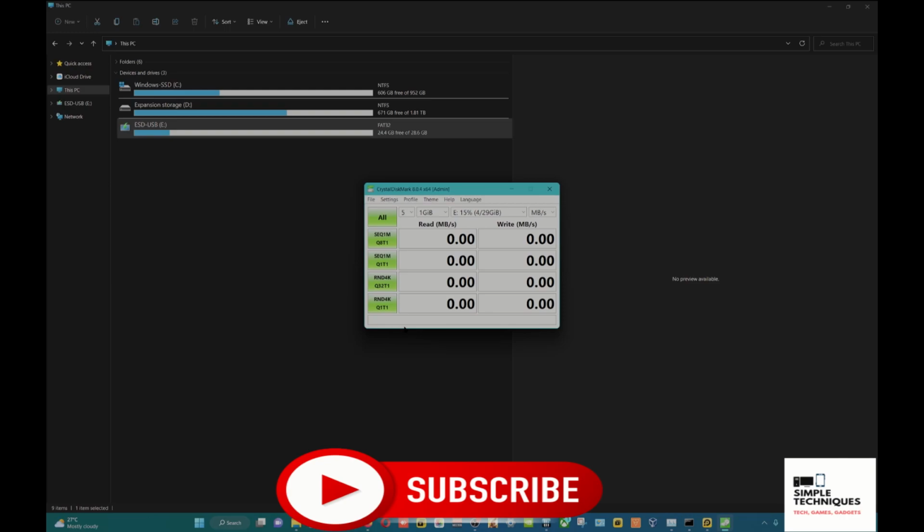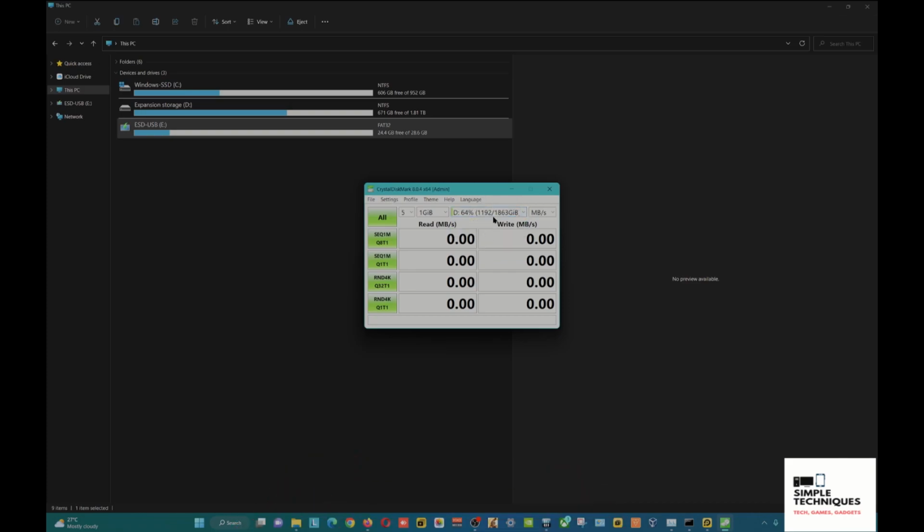Once you've opened CrystalDiskMark, you have to find the drive. My drive C is my main boot drive, drive D is for storage of whatever games I have, and then drive E is the one that we're going to test. This is the USB that I bought recently. What you need to do is press All to test all the parameters. This may take some time, so let's press this now.